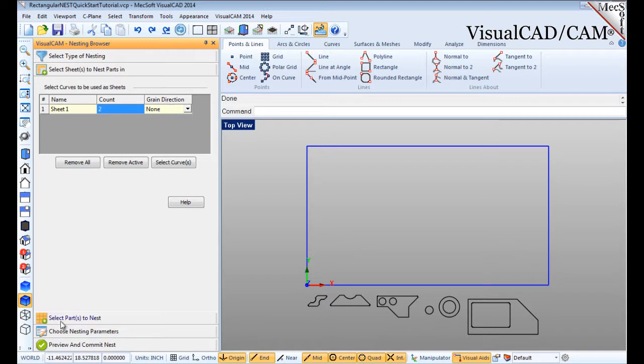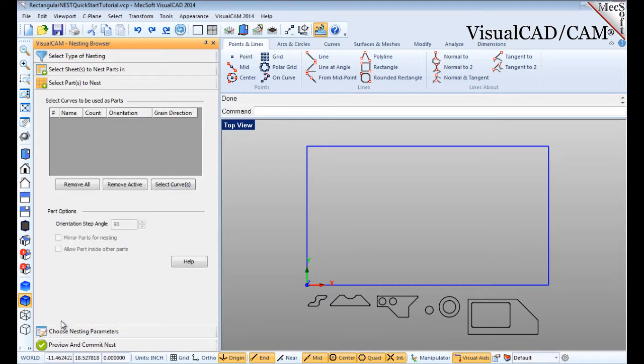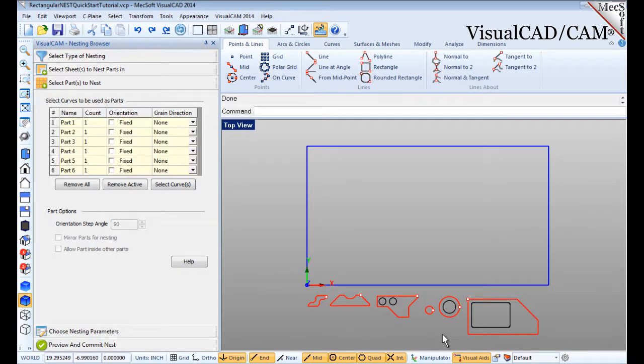Next, we'll select our parts to be nested. Pick the Select Parts tab of the nesting browser, and then pick Select Curves. Then, we'll pick the exterior geometry of our parts, and we'll right-click to accept those. We'll pick Select Curves again and select the interior geometry just by windowing it, and again, right-click will enter those into the table on the browser.